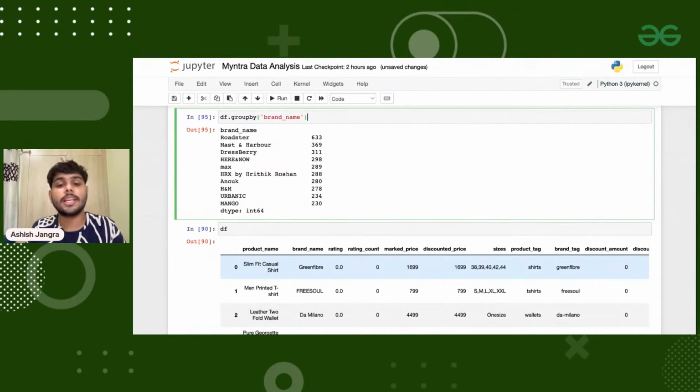And in that particular case, you are having two kinds of prices. You can either create marked price or create discounted price. Mostly marked price is something that is going to be taken. So let's take marked price.